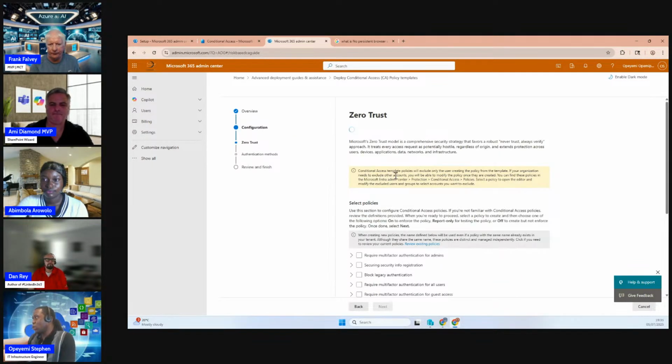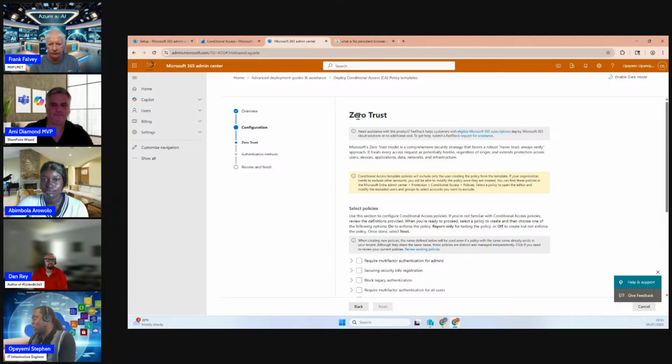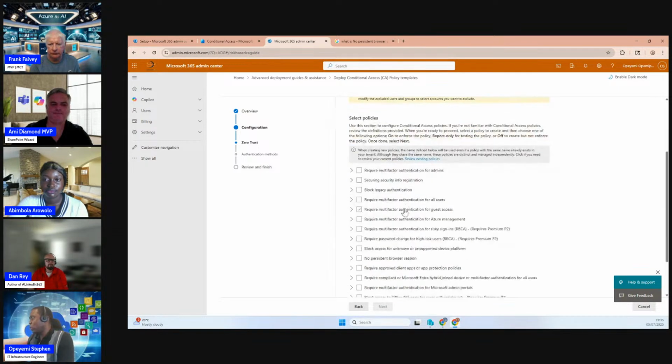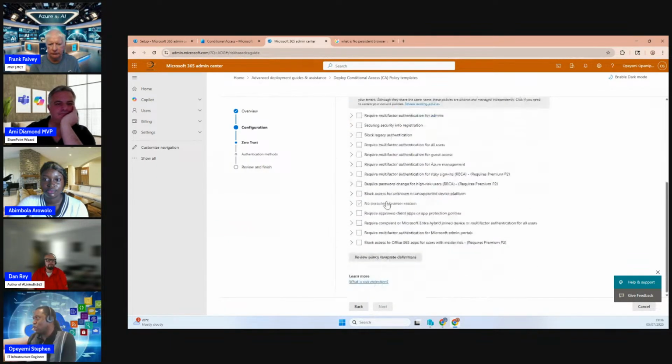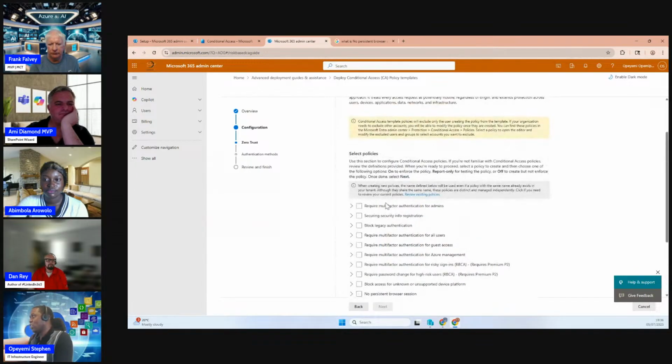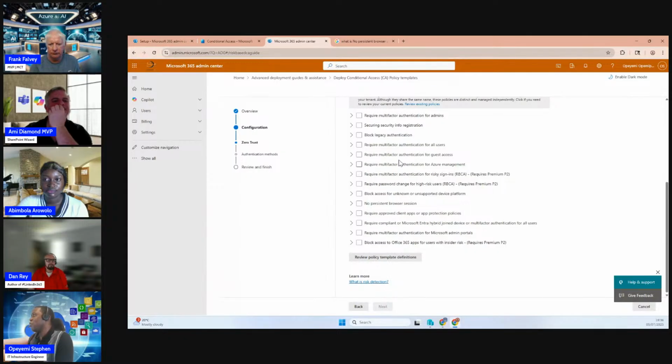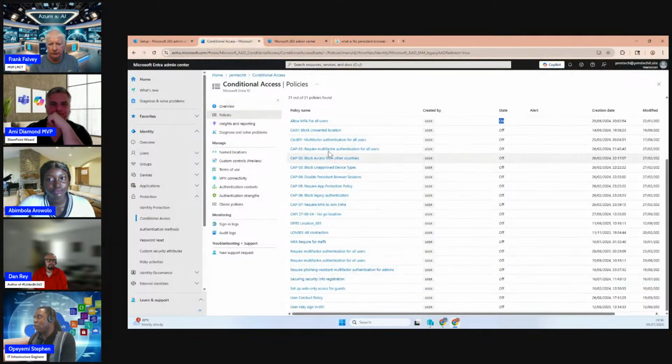So once you click on your next, now you can see zero trust. It says zero trust model is a comprehensive security strategy that favor a robust, never trust, always verify approach. So if you come up here, you can see there are a lot of templates here that have been configured already. All I just need to do is to tick the ones I want, or if I want everything, I will select everything and then automatically it will appear here under where I have my conditional access policies.